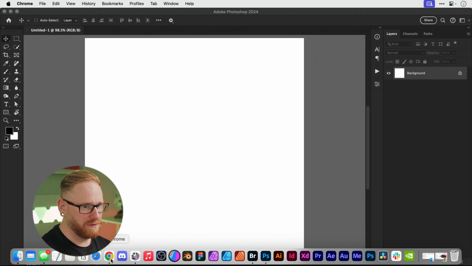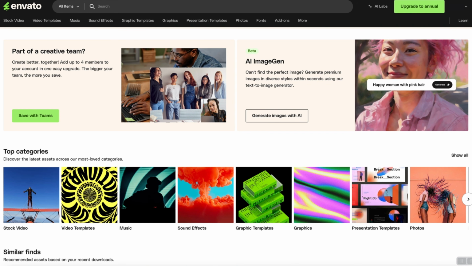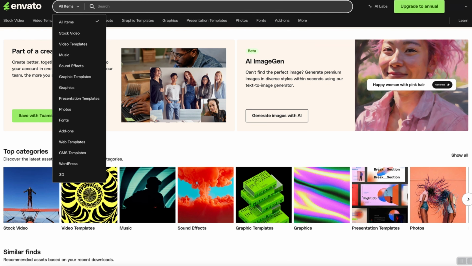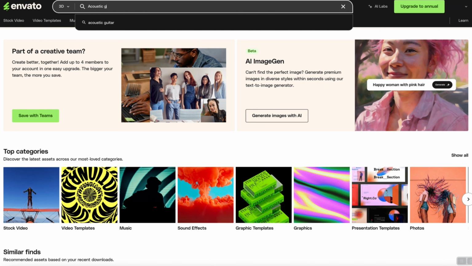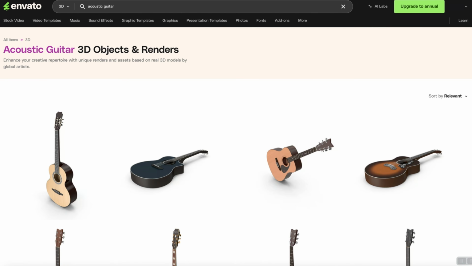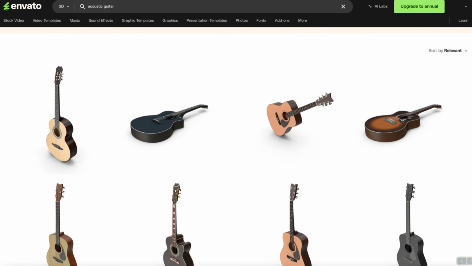And let's go over to Envato. This is where I grab probably most of my creative assets. Honestly, this platform is amazing. As you can see, many different categories. If you're doing this kind of photo manipulation stuff in Photoshop, I cannot recommend their 3D library enough, because you can do this, which is really cool. Let's go acoustic, guitar, and you can of course search for many different things. And we've got these 3D graphics.